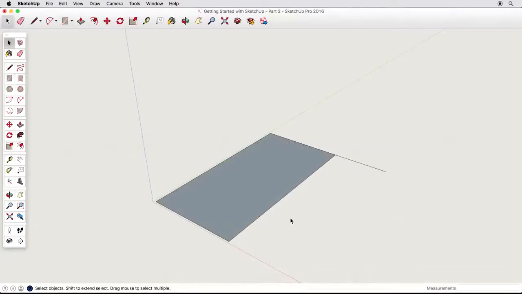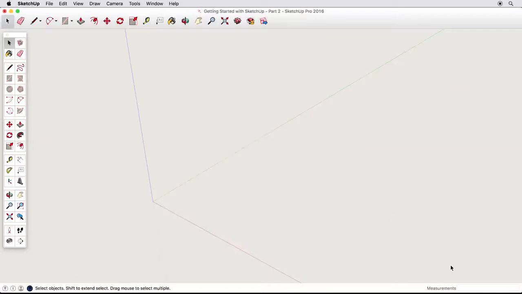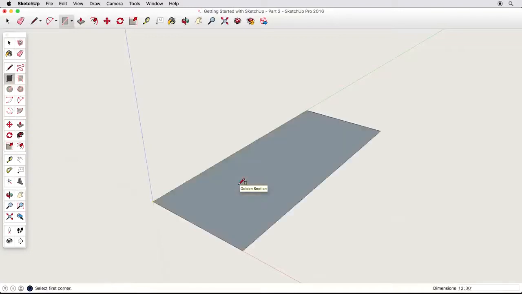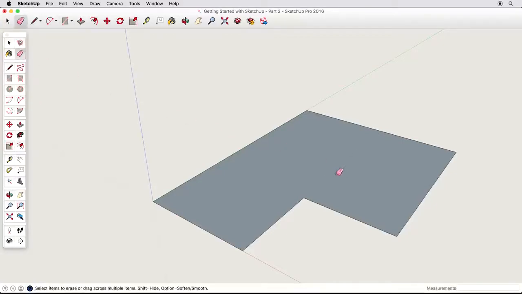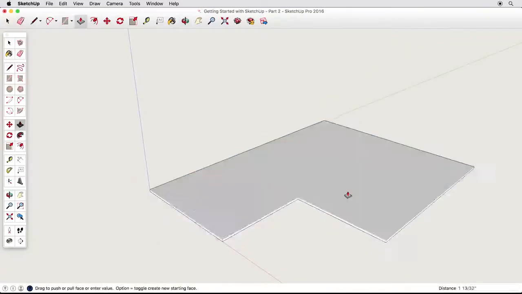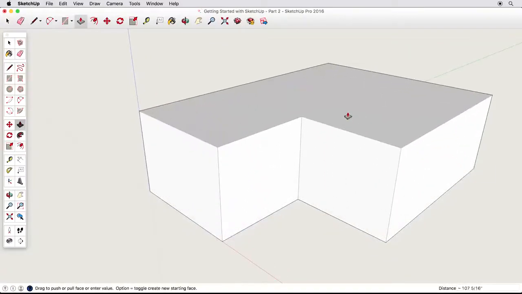Now that you're familiar with entering dimensions, erase any existing geometry and draw a new rectangle that is 12 feet by 30 feet. Now, starting from this corner, draw another rectangle adjacent to the first that is 20 feet by 10 feet. We can combine these two surfaces by erasing the separating edge. There. Now this is one surface that we can push-pull. Start pulling it up and type 10 feet.